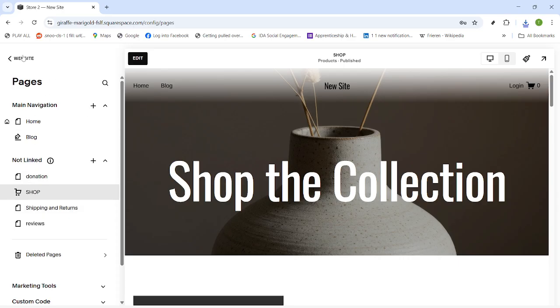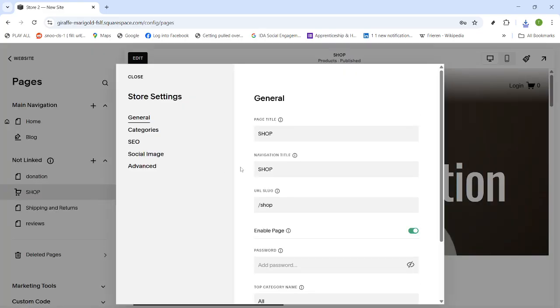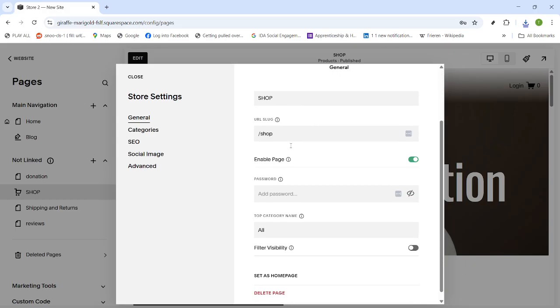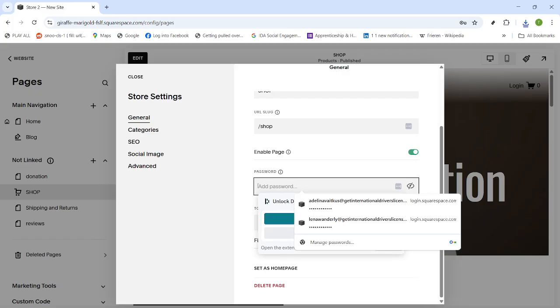Inside the editor, navigate to the Pages panel. This is where all of your site's pages live, both linked and unlinked. Find the page you want to make private. Hover over that page and open its settings. The gear icon is the quickest way in. That settings panel is where you'll find the privacy options for individual pages.